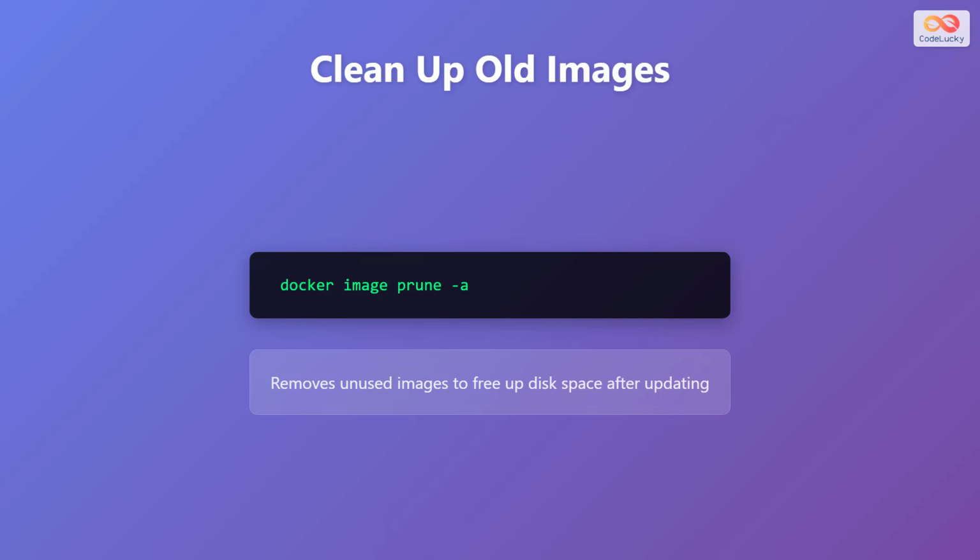To free up disk space after updating, remove unused images using the command docker image prune. This command removes all dangling images.